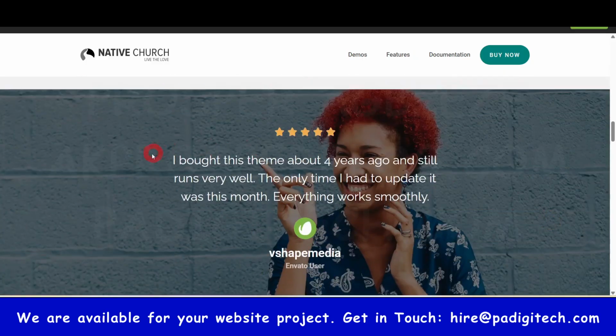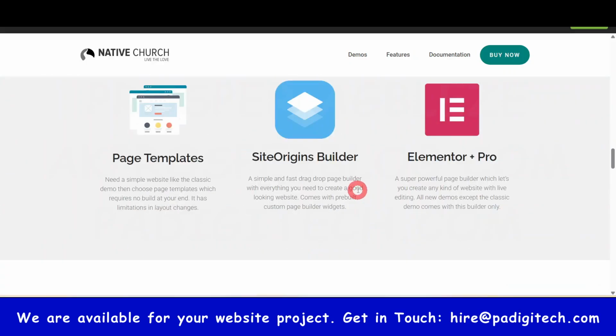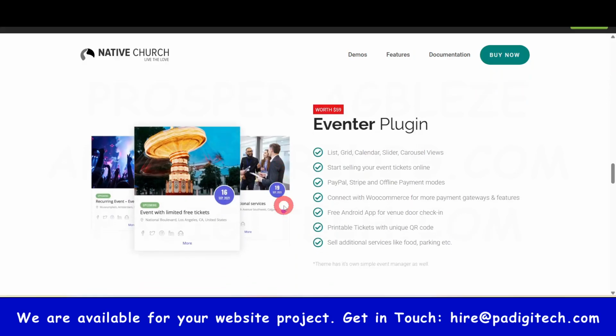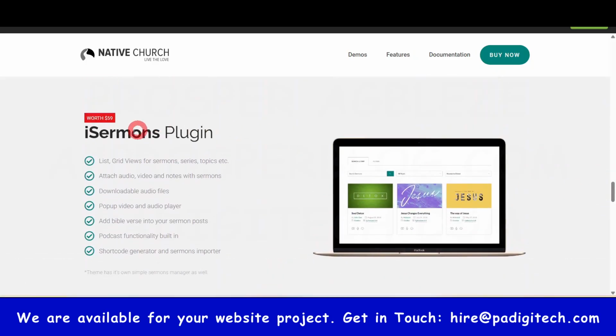Okay. So in terms of reviews, you can see I bought this theme about 4 years ago and it still runs well. Okay, so it comes with some Elementor Pro, Site Origin builder and page templates. All right, and in terms of plugins, it also comes with the Eventer plugin, and these are some of the features that you're going to get with this plugin. All right, so you can use it to add events to your website. All right, and then also this iSermon plugin.